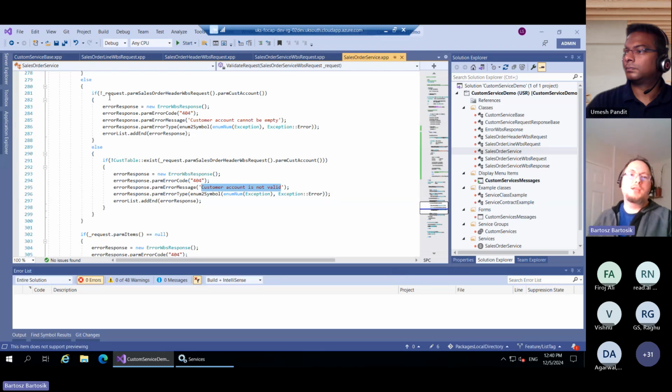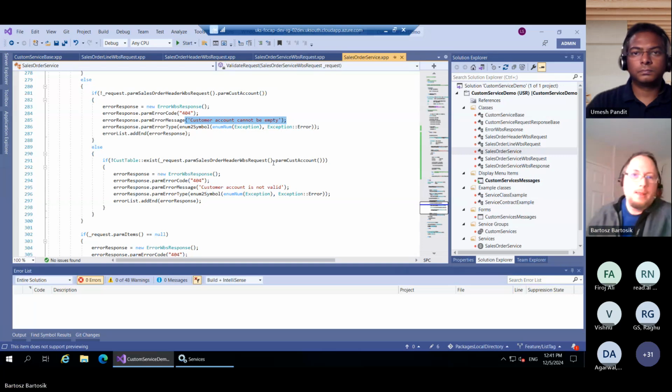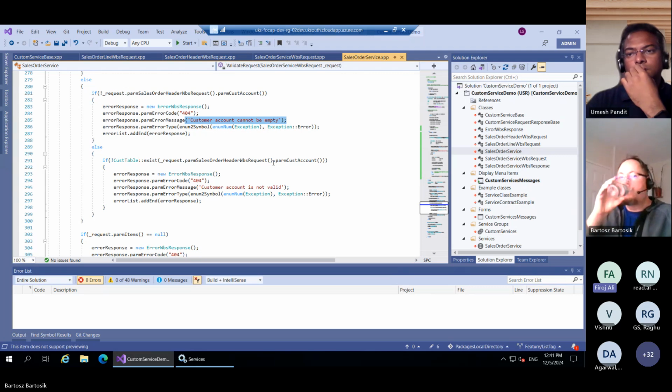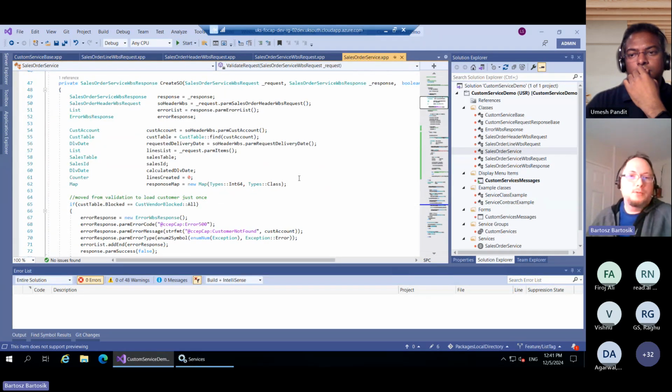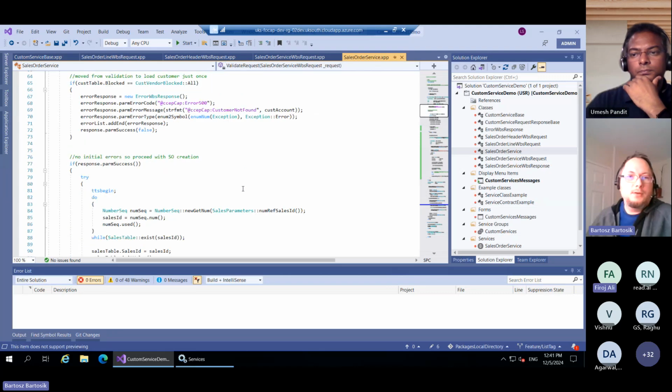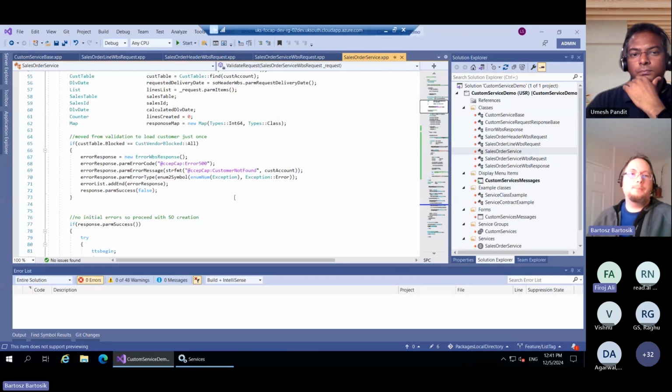That validation just simply checks if the customer exists. First check is, do we even have a cust account provided? If not, we throw an error that the customer account cannot be empty, and then we check if a customer with that account exists. Yep, you are writing the code that this customer is blocked. Yeah, that one I pushed to the create sales order method. Yeah, this one. Start from line 65.